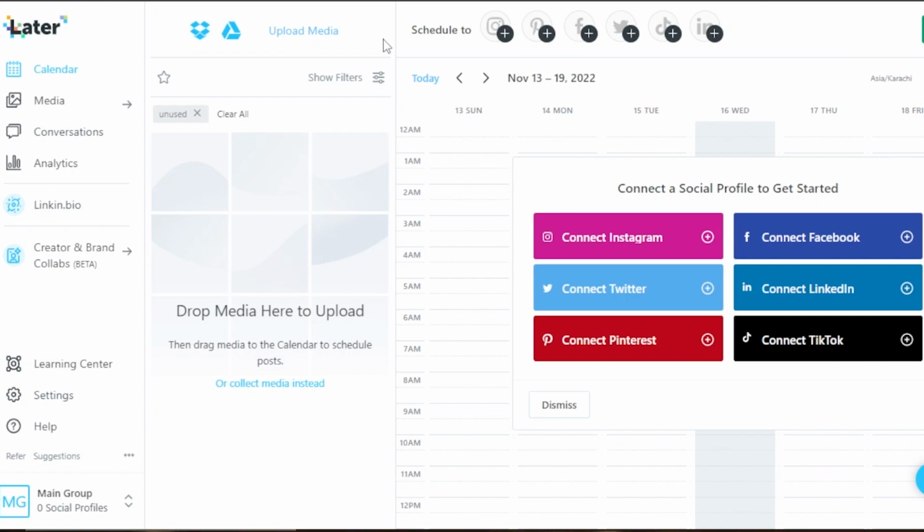So let's get started. First of all, once you get to Later, this is our main dashboard. You can see at this side of the screen, you will find calendar, media, conversations, then we have analytics, link in bio, creator and brand collabs, learning center, and settings. Then we have the upload media option that will allow me to upload the media, for example, pictures and videos that I want to add. Then we have our calendar and we have connect social profile to get started.